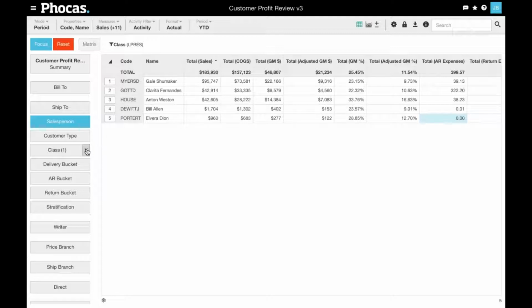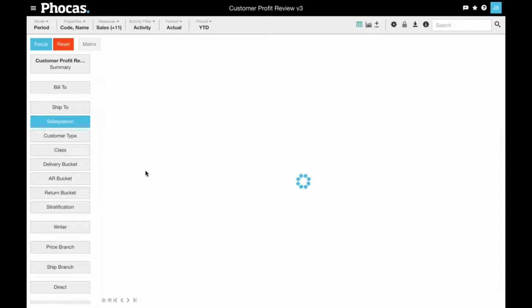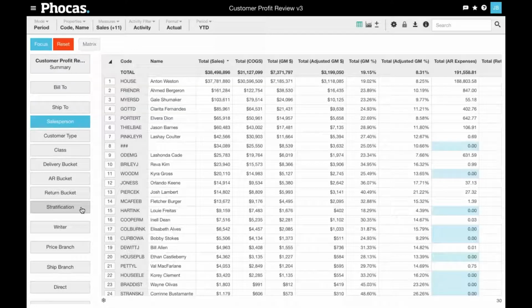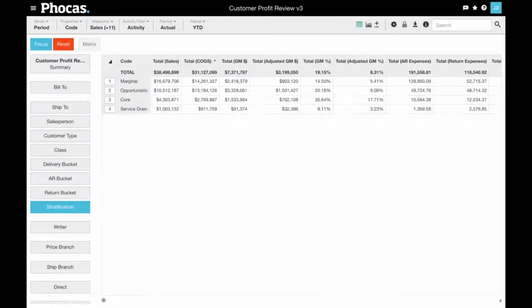As we saw in the earlier slides, we're talking about profitability and categorization or stratification. Because we've got the ability to put all of our customers into buckets based upon the scores they come out of that model with, I can now see a breakdown of my marginal, opportunistic, core, and service drain customers. So this is all of my sales revenue broken down by each one of those buckets. Now, I can see my core customers are giving me my largest gross margin and my best adjusted gross margin, exactly as we'd want to see it.